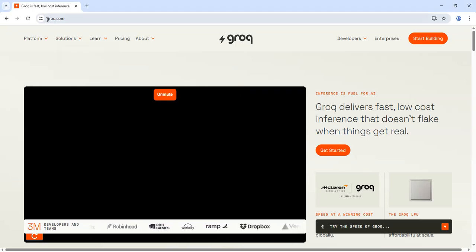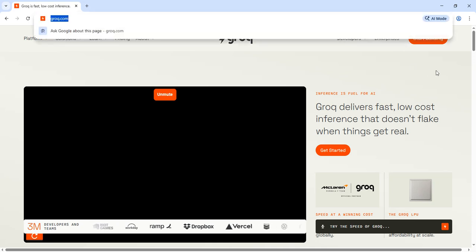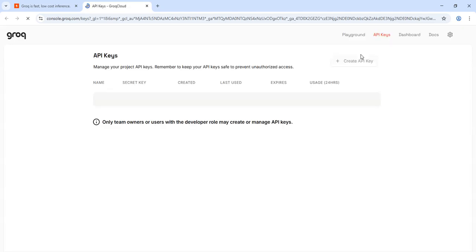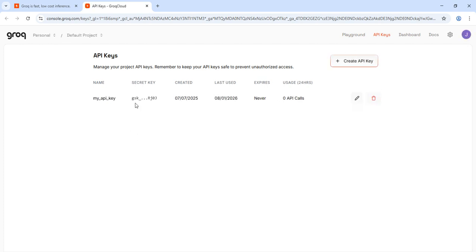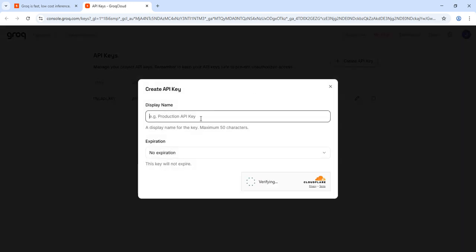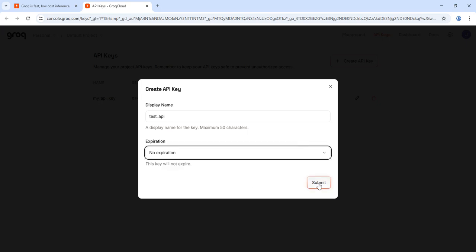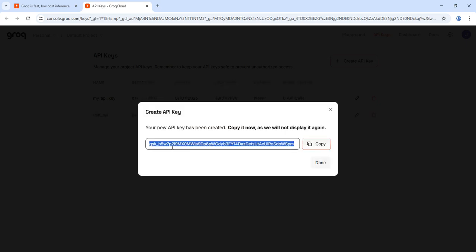So now let's go to groq.com and see how to get the API key. For that, you just have to go to groq.com, and after that, go to developers, click on free API key. Here you can see I already have an API key which I'm using in my demo. But to create a new API key, you just simply click on here, just name it test API. Okay, and expiration you can define based on your needs. As soon as you press submit, your key will be generated and you can see the key here.